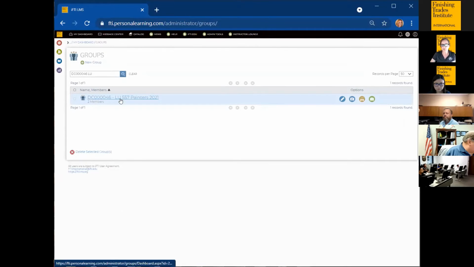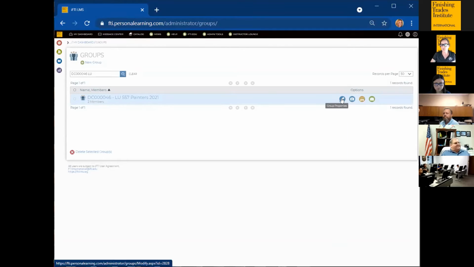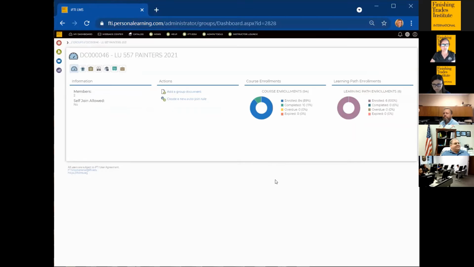Once you get to the group that you want to modify, there are options to look at the group properties, to use auto join rules, look at the enrollments, as well as add documents. Again, you can add a new group from there. If you click on the group, it brings up the dashboard for that group. There are quick links for adding a group document and for creating an auto join rule. It tells you how many members are in this particular group.